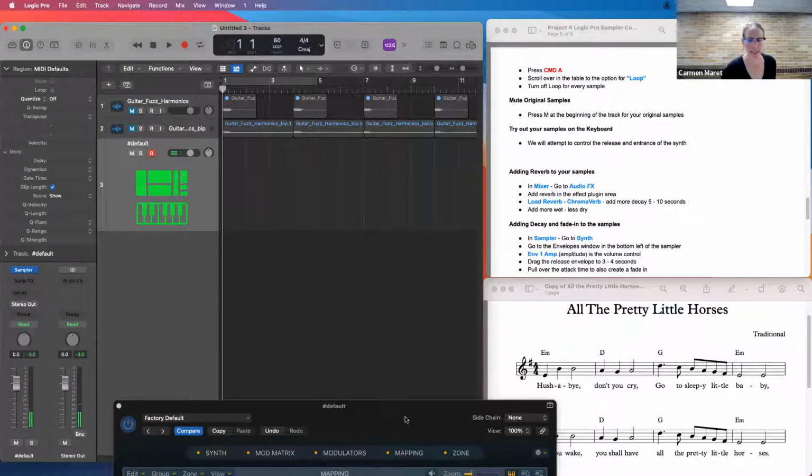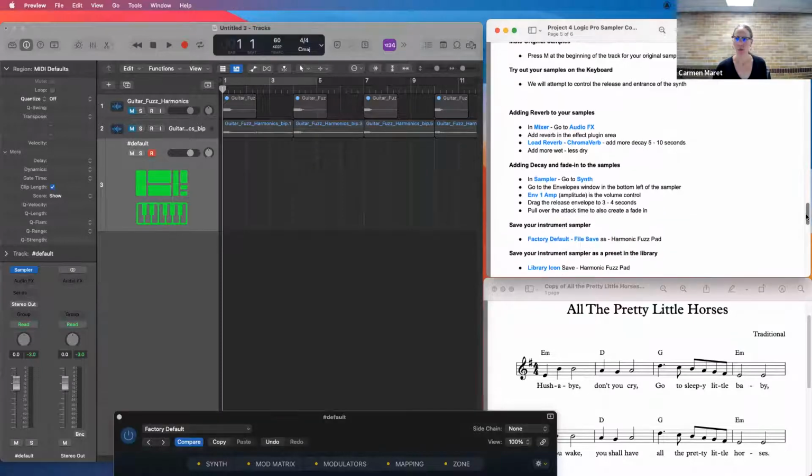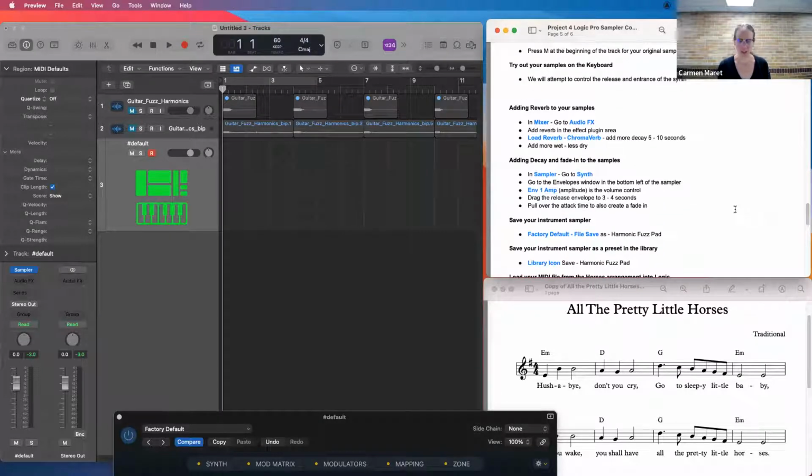So here's where it gets nice. We're going to work with the mixer. We're going to add reverb and some decay to it so that when we play, it feels more like an instrument on the keyboard. So under the mixer, there's these little buttons here that coordinate to where you can basically do what's called plugins. You can plug in effects and all kinds of stuff.